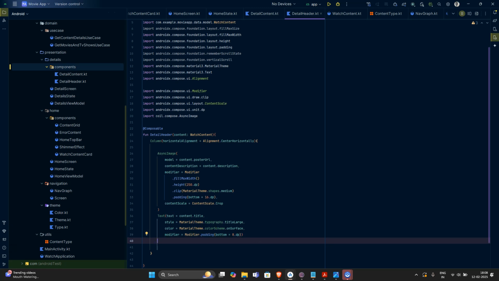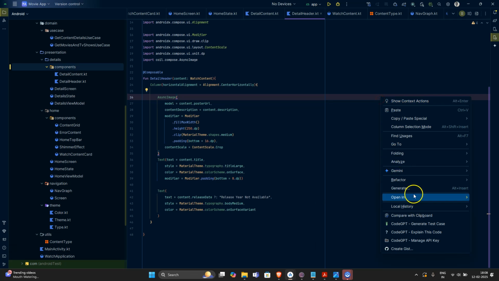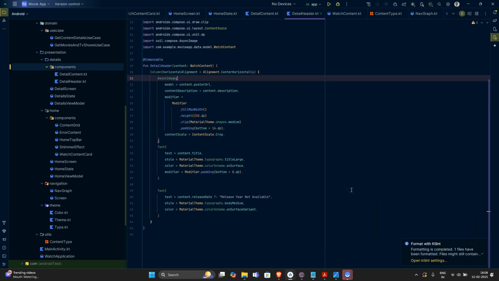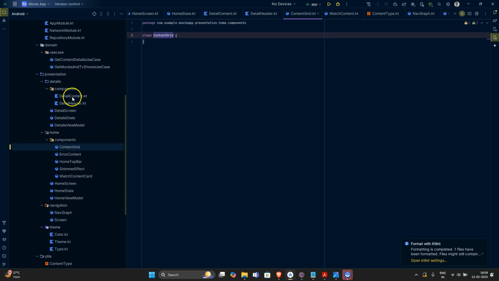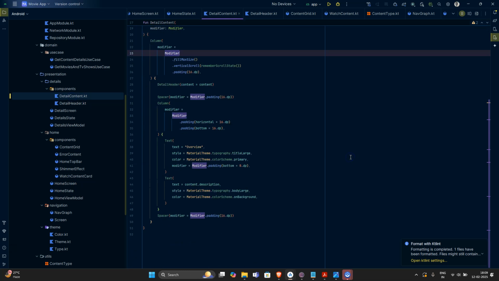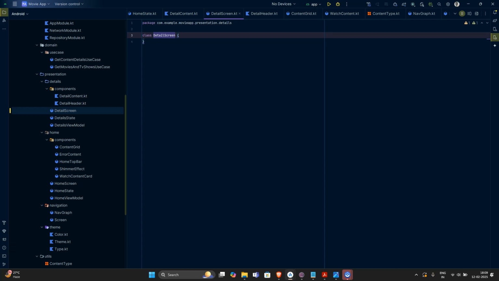Similarly, we want to have another text view to show the release date. So let's copy the code, because this UI code literally takes a lot of time. Let's refactor this code to look beautiful. Okay, now this header is completed, and this content is also completed. Now let's get to the detail screen, and see how things will look inside it.